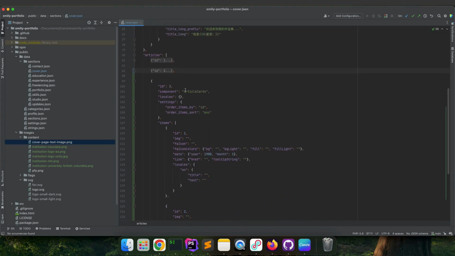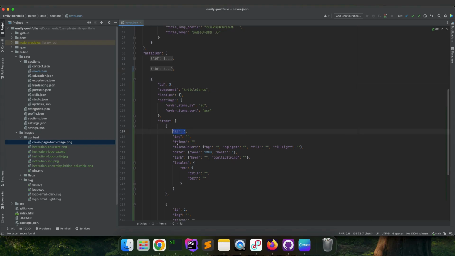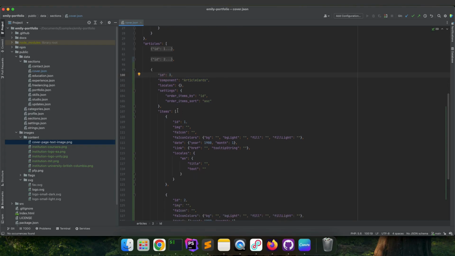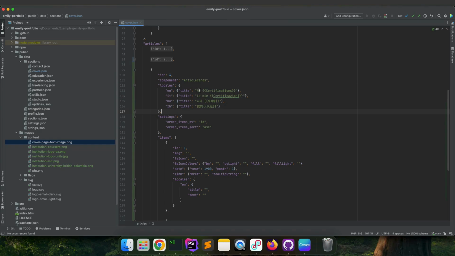Just a quick reminder, make sure to properly adjust the IDs of your items so they don't repeat. For instance, since this is the 3rd article on the page, we're using ID 3. It's a good practice to keep all IDs unique to avoid conflicts or bugs. I've already set the article titles as well, in this case, my certifications, and as you'll see, they're already translated into all supported languages.